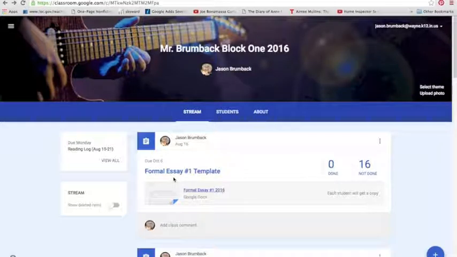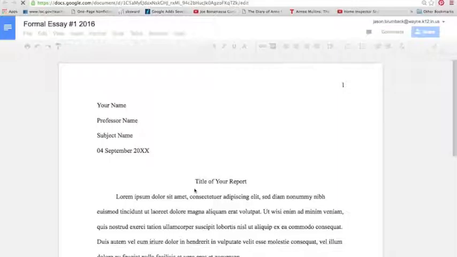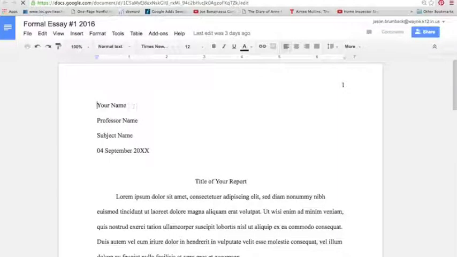If you open it, you'll see that this is essentially an MLA template. You will do this to put your heading. Your heading should be your name. I'm going to put mine. Professor name, Mr. Brumback. I'm your teacher, not your professor, really. Subject name, English. And then the date, which is listed day, month, year. So I'm going to put today's date, August 19th, 2016. You can put the day that your essay is due here. That probably would be best.